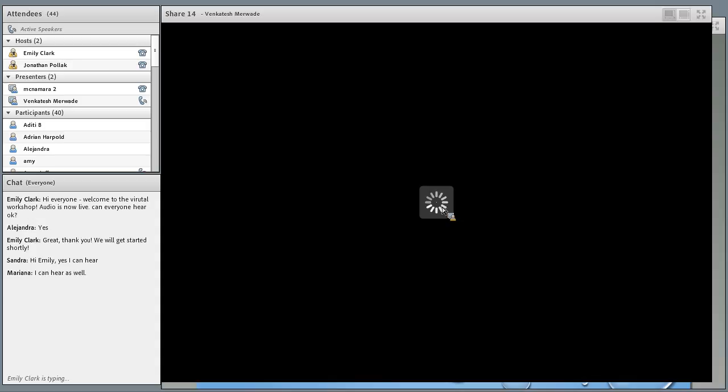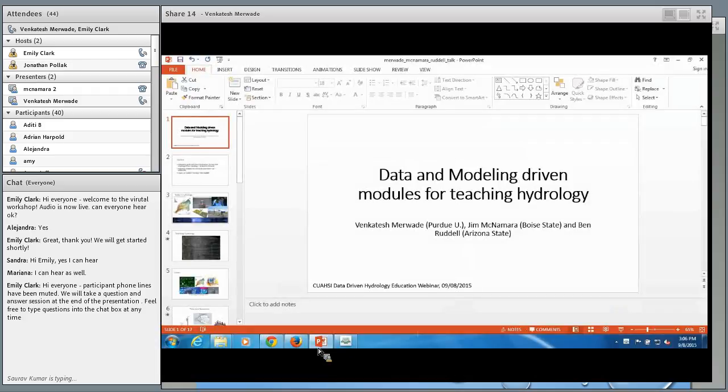So the goal of this workshop, and hopefully we will have more of these in future, is to show what we have been doing for hydrology education so others can also start doing some of this, and eventually we can all share what we have and make learning hydrology more fun and easier. So today I would like to talk about the projects that we have been working on. My name is Venkatesh Merwade. I'm a faculty member at Purdue University, and together with Ben Ruddell and Jim McNamara, we'll talk about data and modeling driven modules for teaching hydrology.